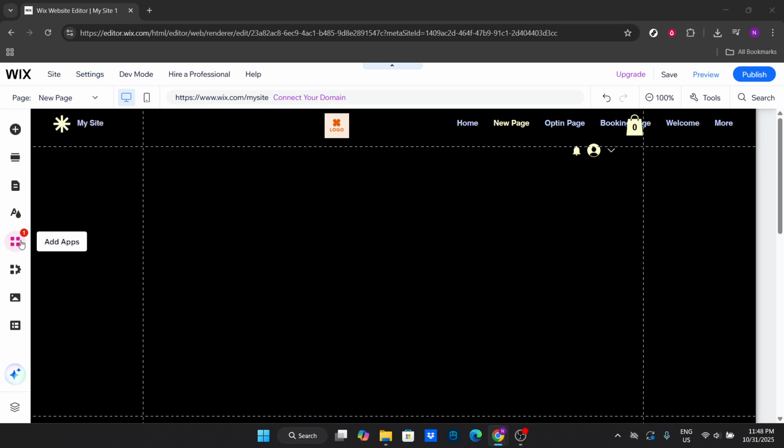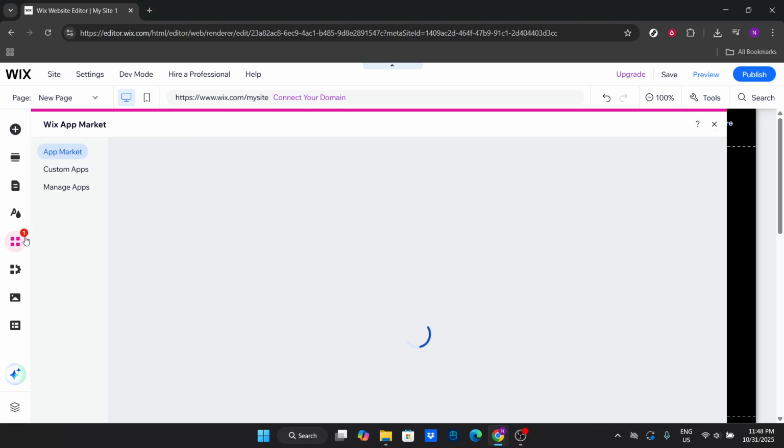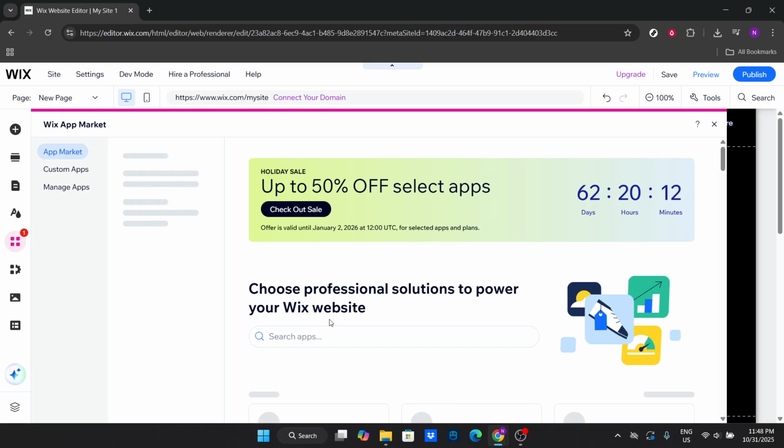Next, locate and click on the Apps option in the side menu. This is your gateway to the Wix app market, where you can find a multitude of tools to enhance your website's functionality. It's like a treasure trove of features just waiting to be discovered.